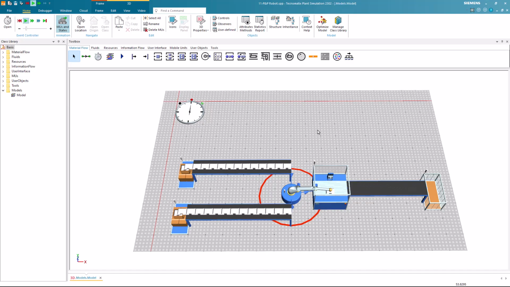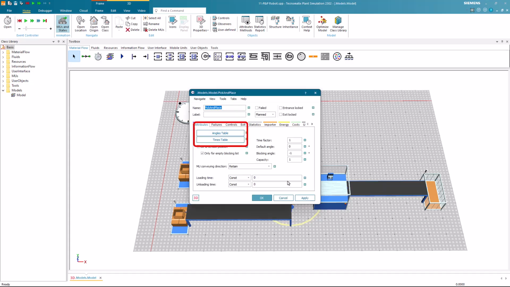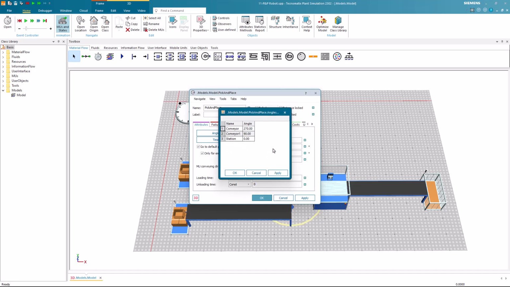Now we will have a look at the dialog of the Pick and Place robot. To do so, we double-click on it. We see that we have an angles and times table. The angles table defines the objects from which the parts are picked or to which the parts are delivered, and for a 2D model, also the angles for the different objects.